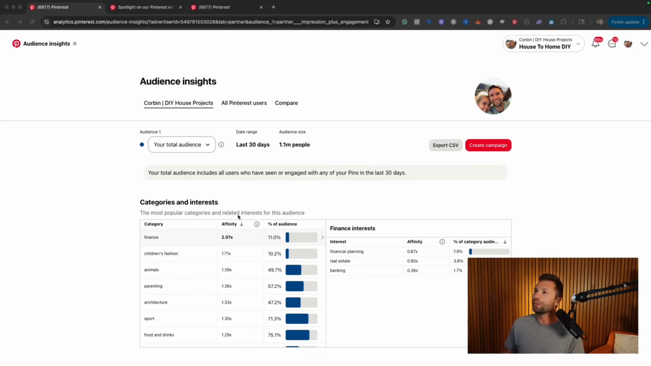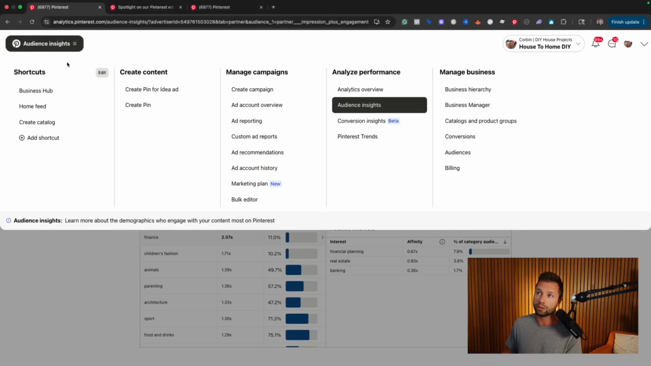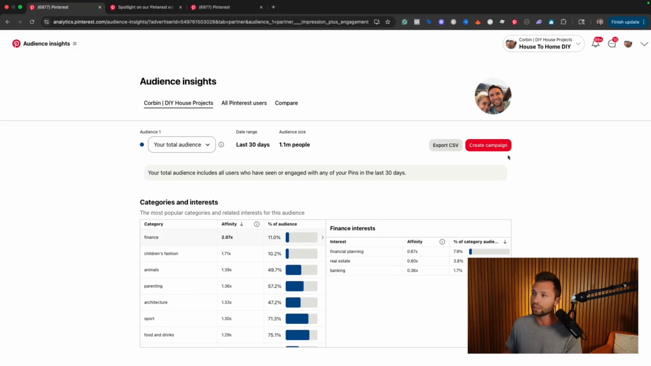All right, and here we are inside of the Pinterest Audience Insights tool. This is a completely free tool. You do need to have a Pinterest business account in order to access this. So in order to get here, all you do is you come into your desktop view, click on the 3 little dots up here, and then right here, you'll see Audience Insights. If you click that, it will take you to this beautiful view right here where you have the Audience Insights dashboard essentially.